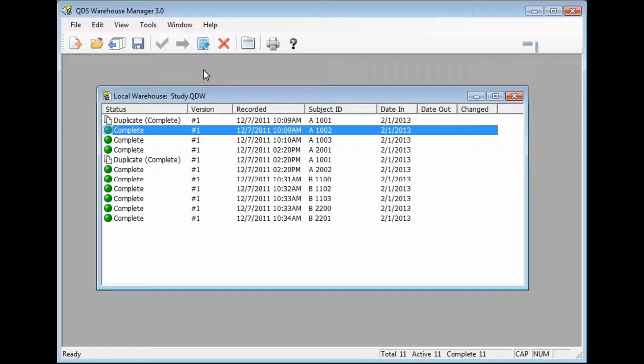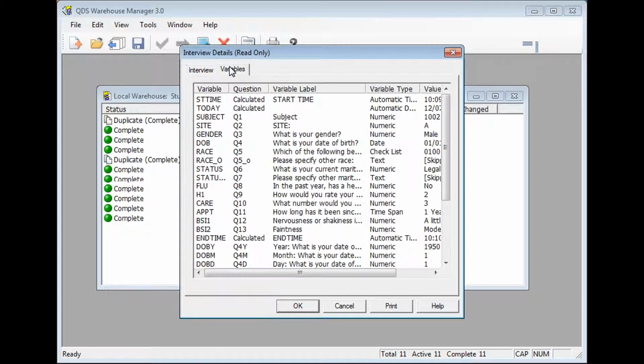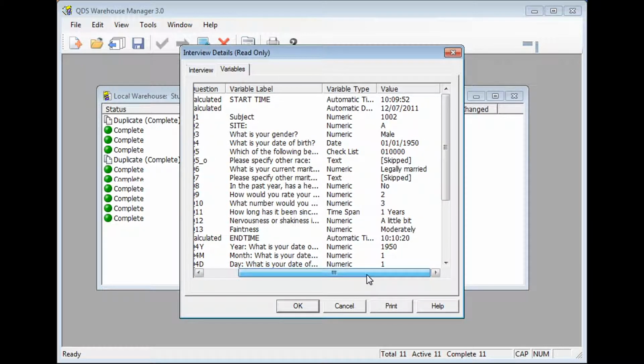To view your collected data, just double-click on the interview that you would like to open. The Interview tab will give you date and version information. Then you can go to the Variables tab to see a listing of variable names, labels, and responses. And then you can click OK when you are done.